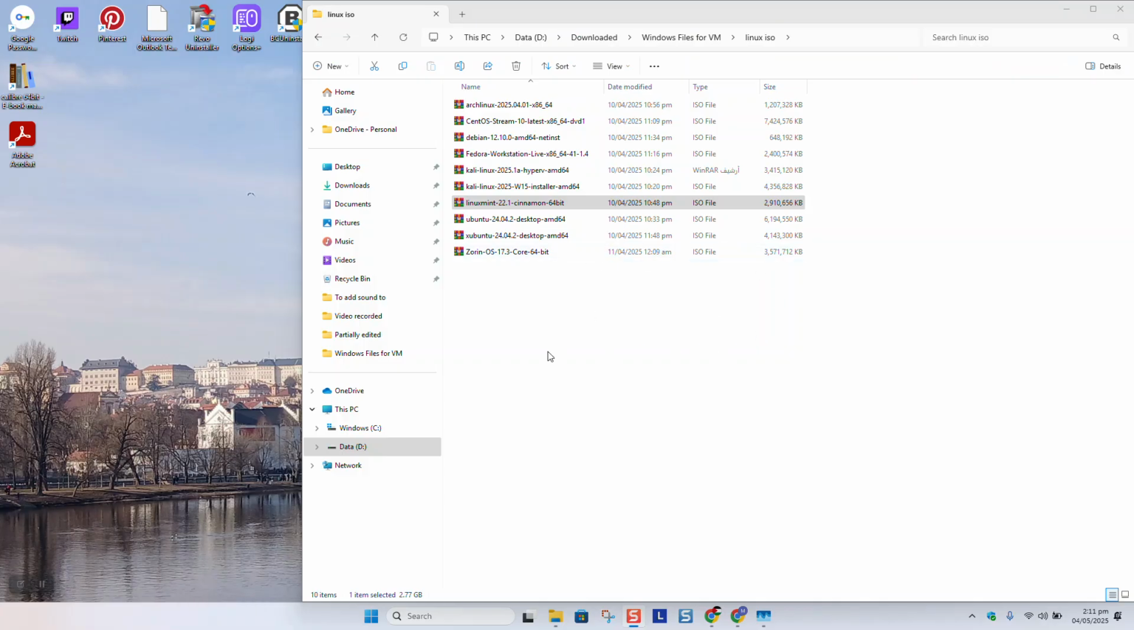After 3 to 4 minutes, sometimes it depends on your internet speed, you will have this file downloaded, and it will be called Linux Mint hyphen a number cinnamon and 64-bit. This is an ISO format, and it can be used for installing or for creating a bootable USB drive or an SD drive.